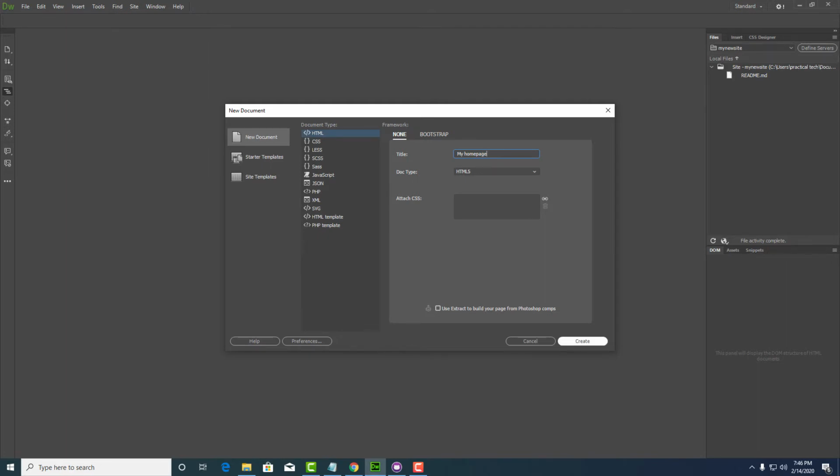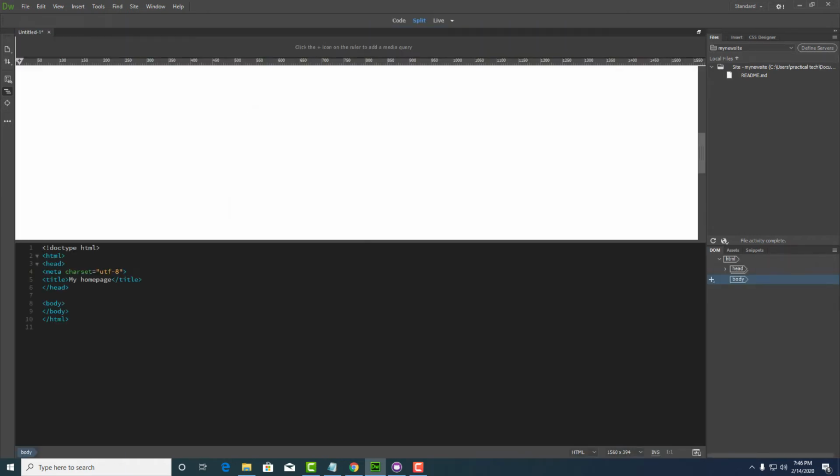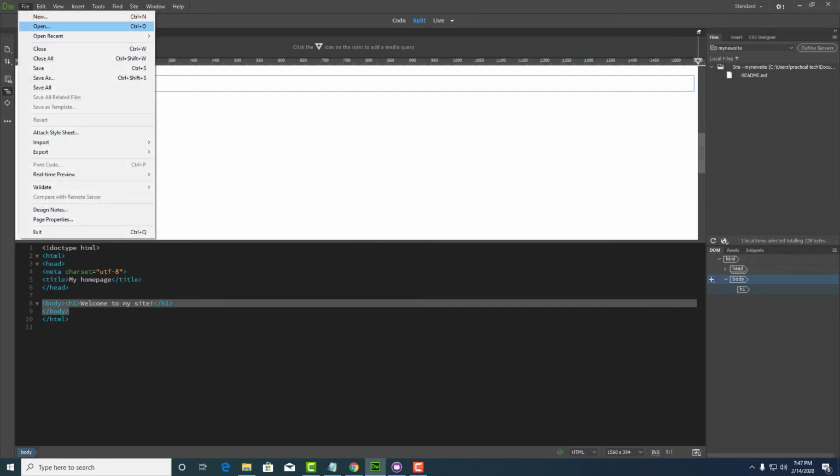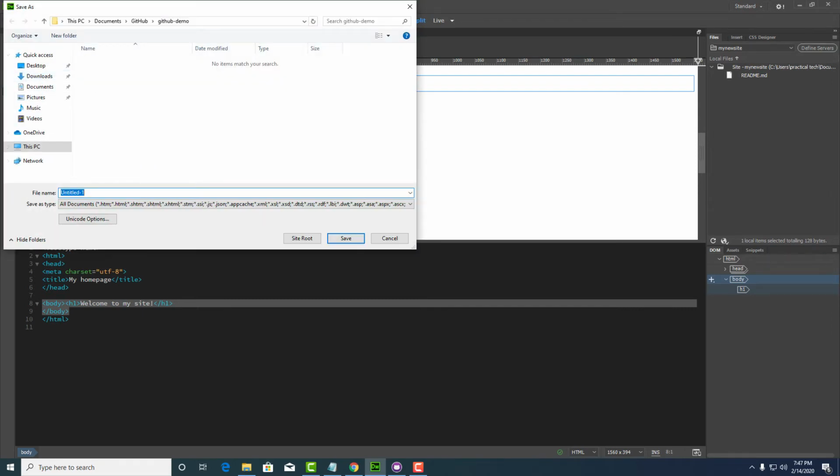And if you're familiar with Dreamweaver, this will look very familiar, but I'm going to put in here the equivalent of a hello world, but welcome to my website! Exclamation, because I'm super excited because I created a website. So let's save this and give it an index.html. If you're familiar with websites, that's a pretty common way to save your home page. All right, so I have saved that.